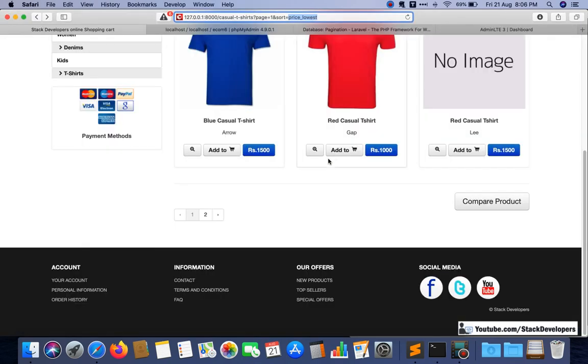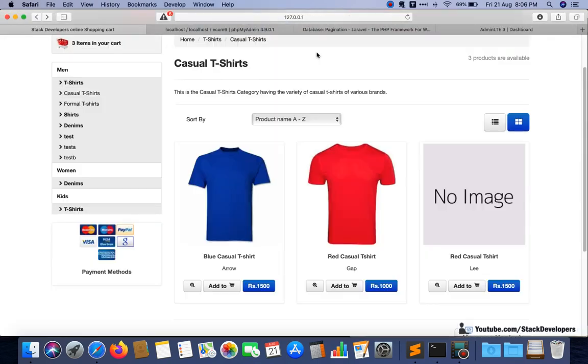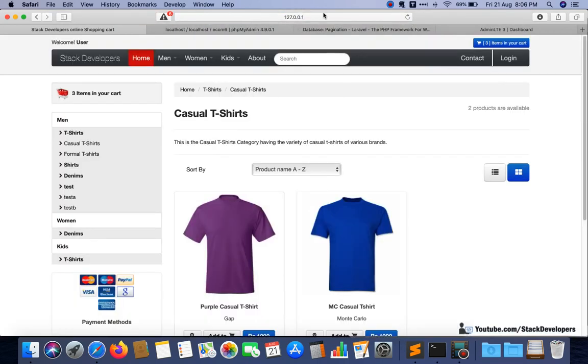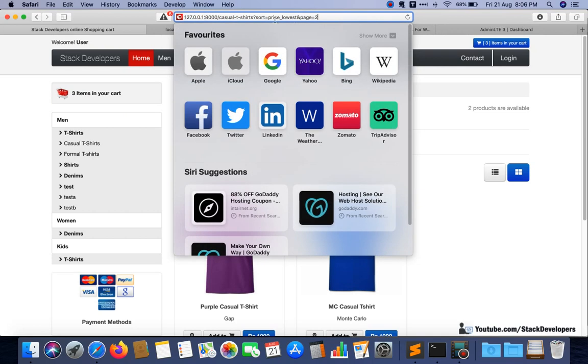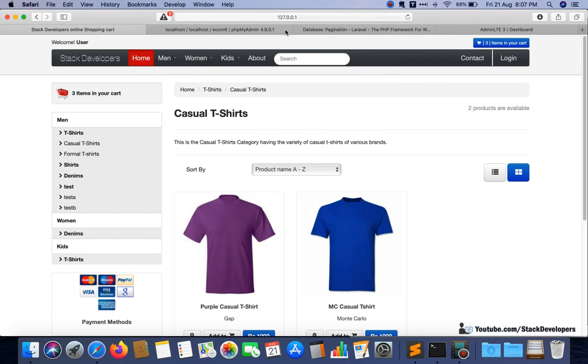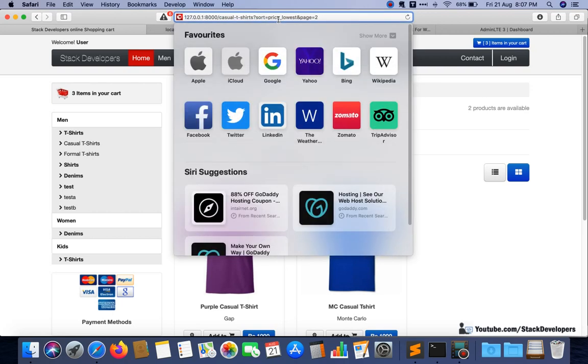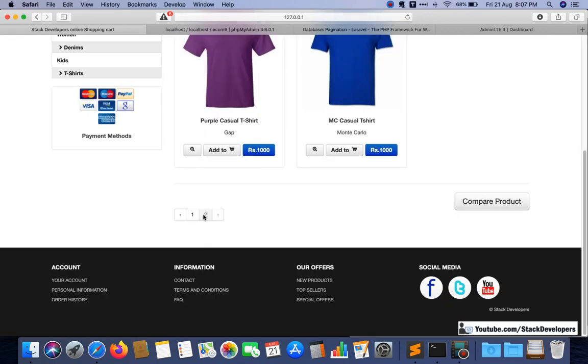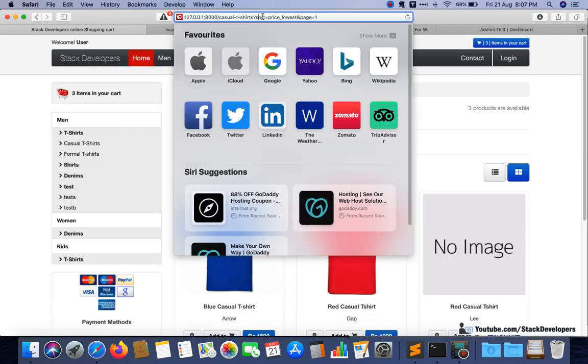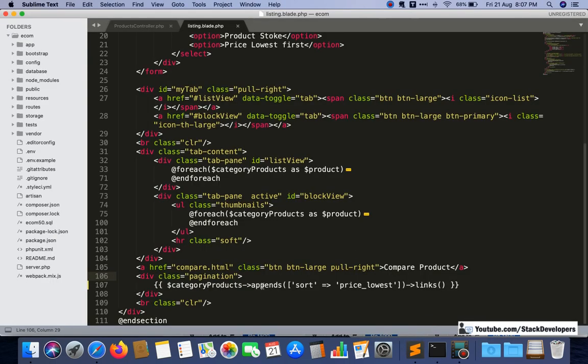Now we can try. I'm going to refresh the page, and now I want to go to the second page, and we'll see. Here I go to the second page, and you can see as well, price lowest, and the second page is opening. So now you can see that sort is coming along with the paging. In every page you can pick your variable, your value from this sort. So it is going to every page. This is the advantage of using appends.